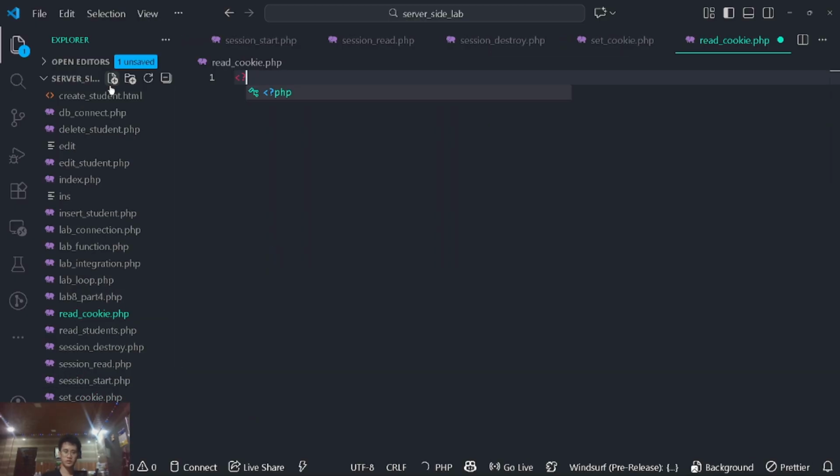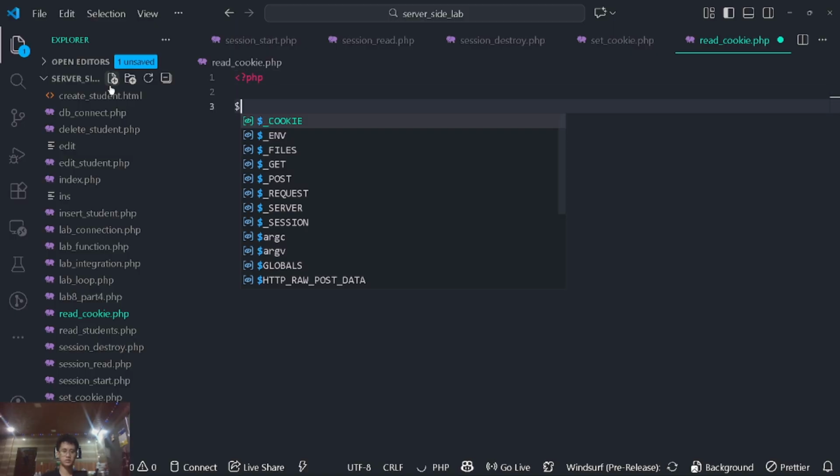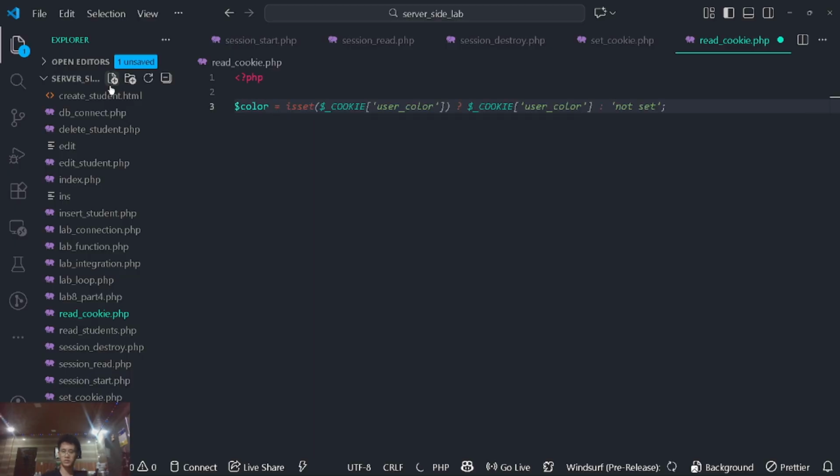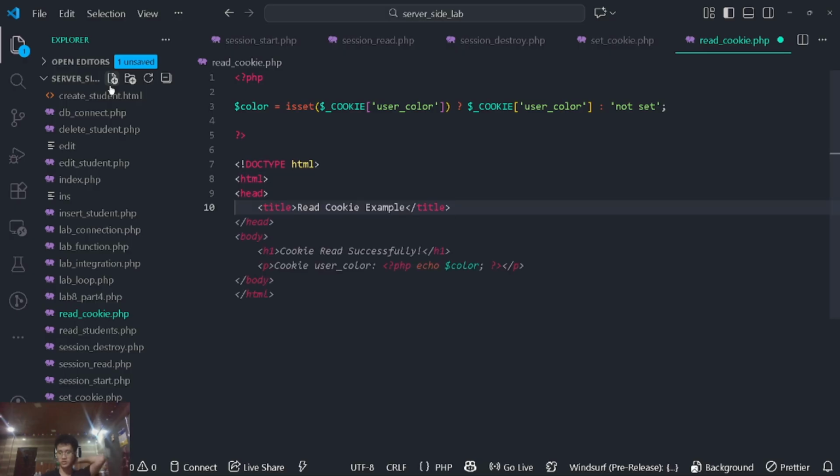Red cookie.php. $color, and then the color cookie user color. So I guess right where this, and then doctype and head. So red cookie title, and then head and then h1.